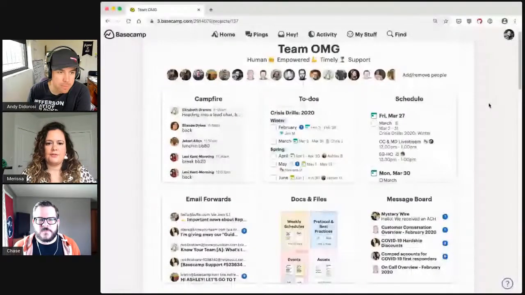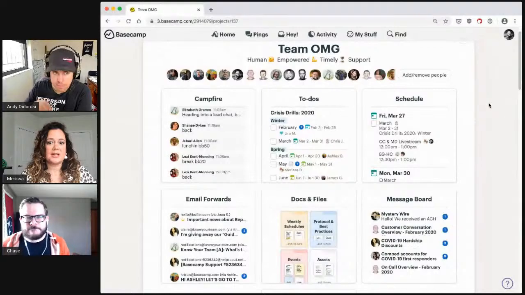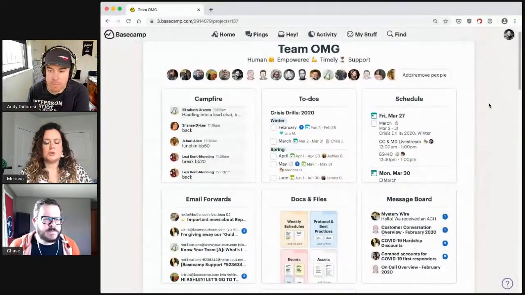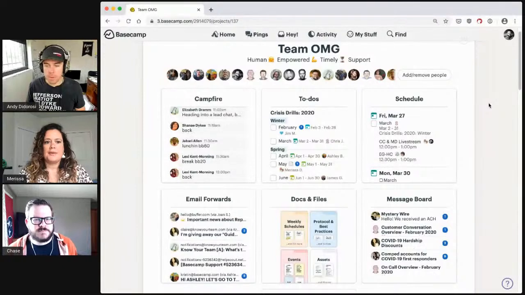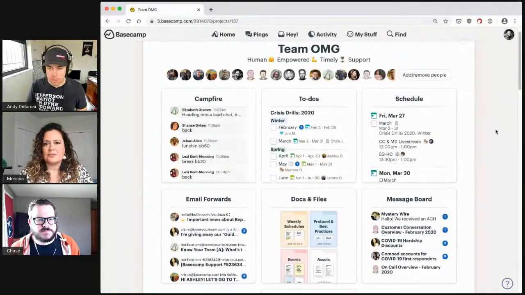But we are set up as a team inside of Basecamp, where we have our Campfire, which is where we all chat and check in. I don't know, Chase, if maybe you want to show our screen. We use all of the Basecamp tools inside of our team, which are the tools you see right there: Campfire, to-dos, scheduling, email forwards, docs and files, message board. Campfire is where we check in for our day. So that's how we usually start in Basecamp.